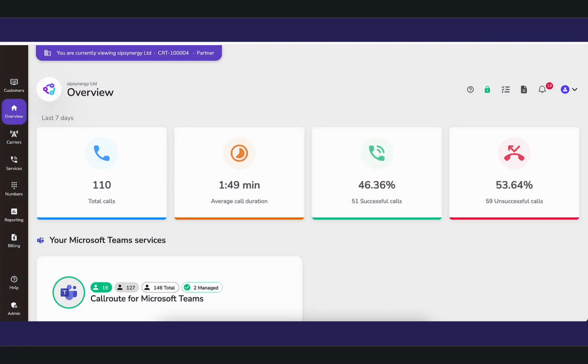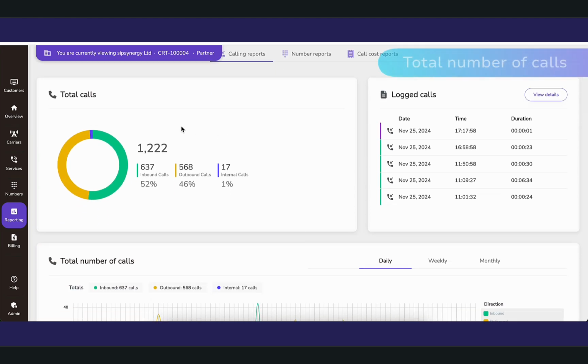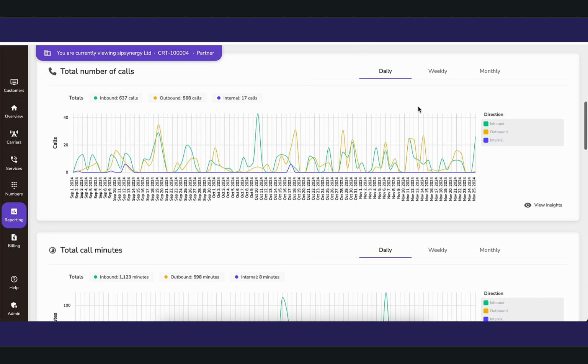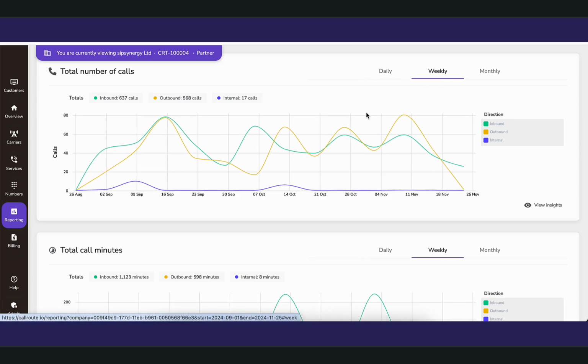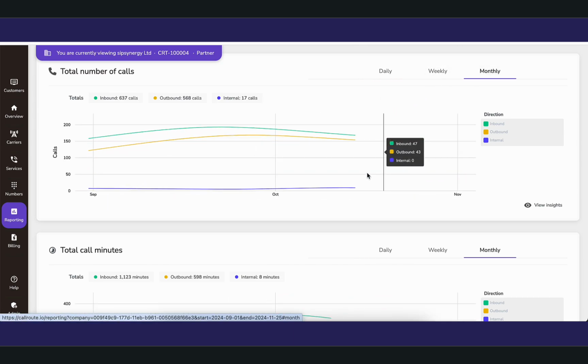Understand your business's calling history in a granular view. This gives you valuable insight that can be used to make improvements and increase efficiency. View the total number of calls across a date range of your choice, and toggle between daily, weekly, or monthly views to see call trends and totals by inbound, outbound, and internal categories.